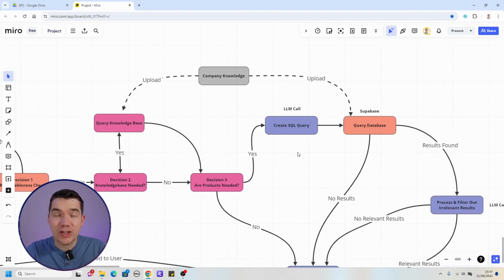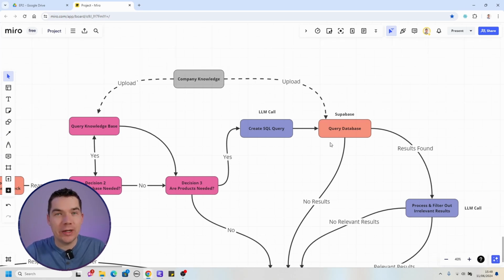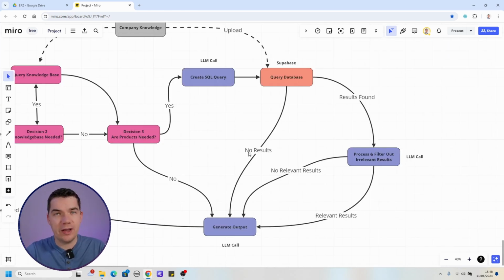So in scenarios where products are needed to answer the query, we generate that query via an LLM call, and I'll show you the full details of that. And then once generated, we pass it into our database to retrieve the results. In this scenario, we're using Supabase for a remote database. If no results are found, we then generate an output to the user reflecting that.